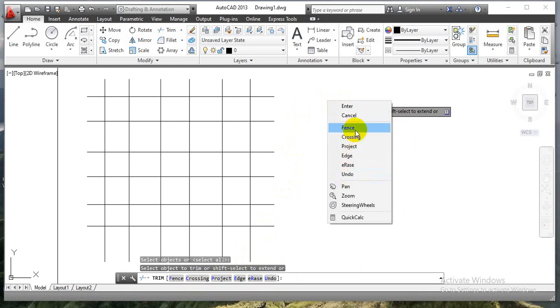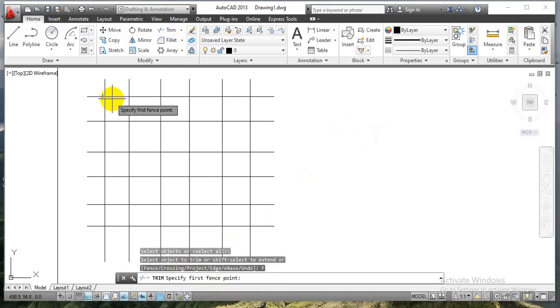We have the first option fence, second option crossing, then project, edge, erase, like this. Now let me go with the first option, the fence option. Just select it. Now it will ask to specify the first fence point. What is fence? Once we draw one line passing through the corner points of the previously drawn object, wherever that line intersects, those lines are going to be trimmed out.